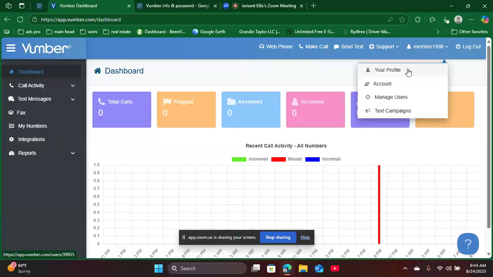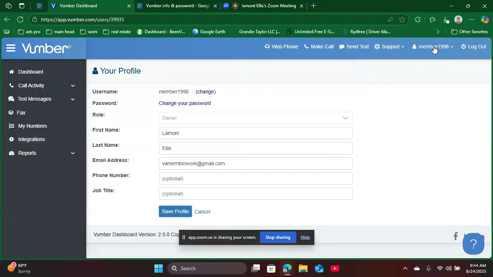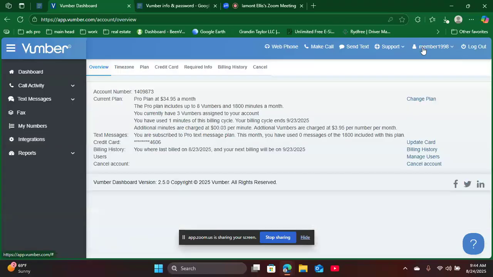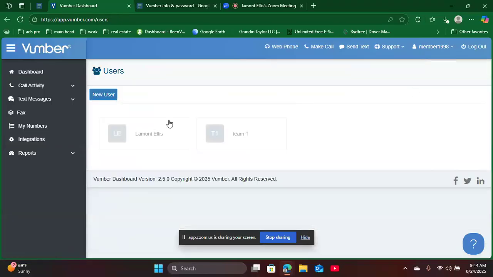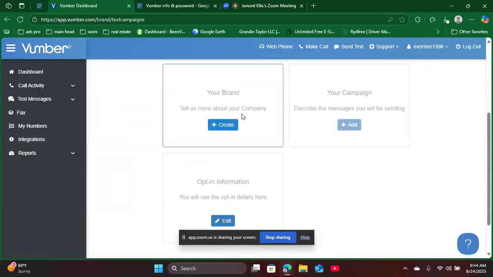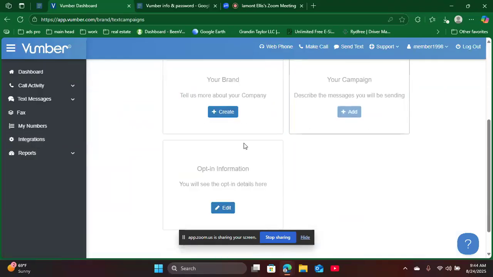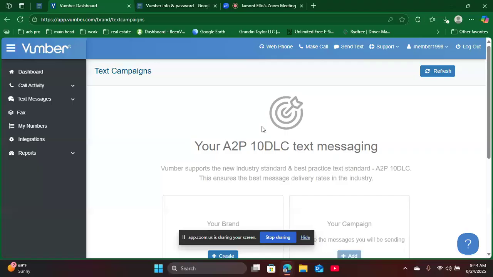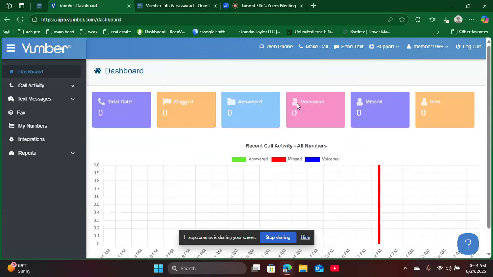Right here, this is your profile. You come right here. This is the account. And then the user's names. Again, this is the user. This is me. And then this is team one and etc. And then the texting campaign, again, we're still setting this up, so you guys wouldn't be able to text on it right now. Give me a couple of days and I'll have it ready for you. Got to go through the process of verification and all that other good stuff. So this is pretty much how you make a call.